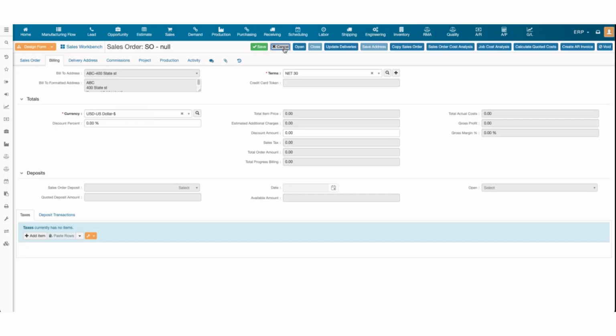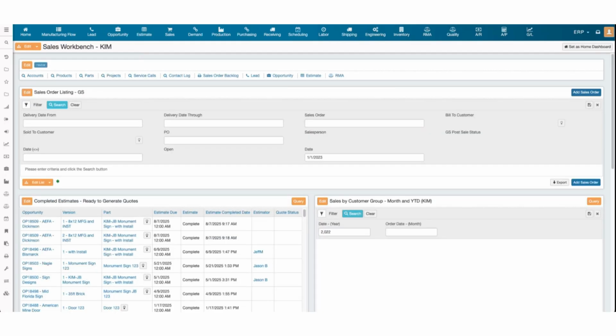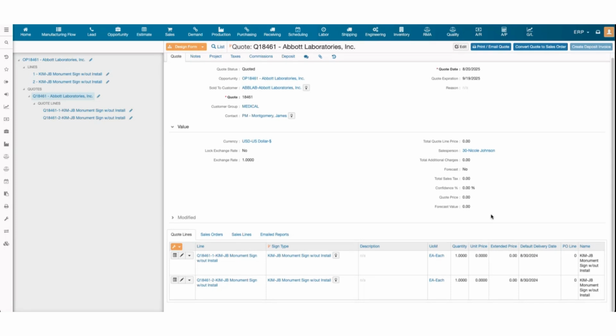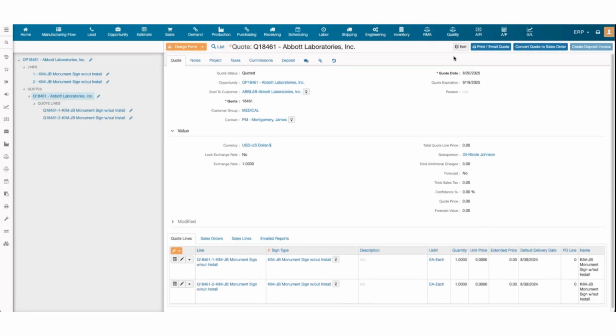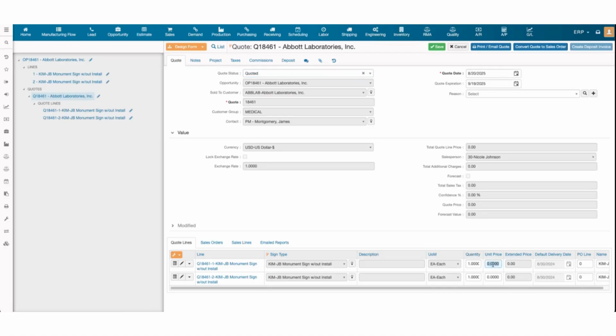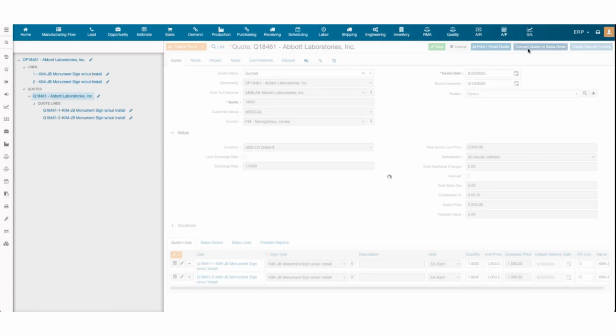I'm actually going to take a step back. This was the manual way of creating a sales order. But if I go into a quote, which if we've gone through the sales process, we have a quote sent out to the customer. We've got some prices here, and we want to generate the lines based on this quote. I'm just really quickly going to put in some dollar values here and hit convert to sales order.